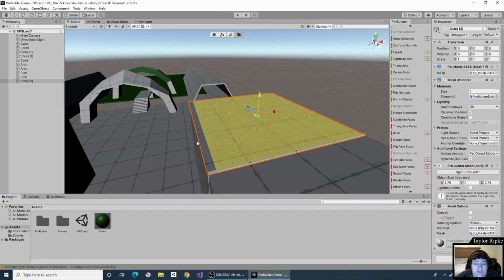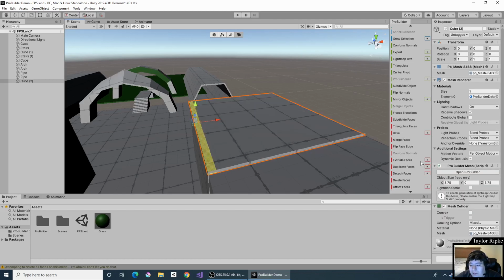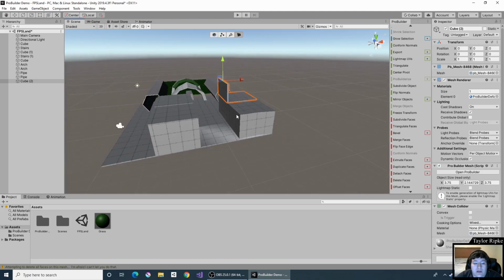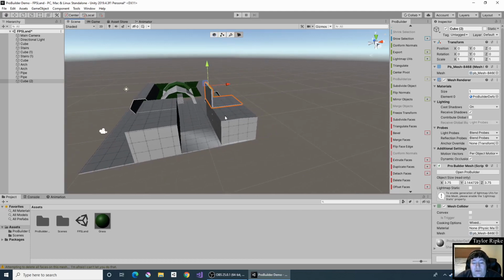And what that's going to do is give us the ability to say, okay, I want to bring this up, so I'm going to click extrude faces, and now I have a very thin wall here. So that would be a really nice way to do this versus having those thick walls that we had previously.